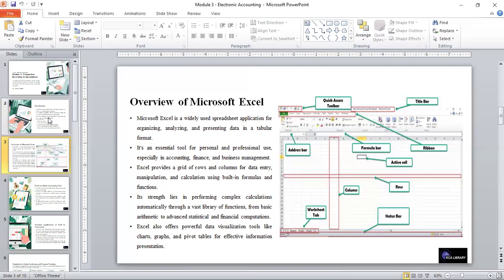Its strength lies in performing complex calculations automatically through a vast library of functions, from basic arithmetic to advanced statistical and financial computations. It also offers powerful data visualization tools like charts, graphs, and pivot tables for effective information presentation.